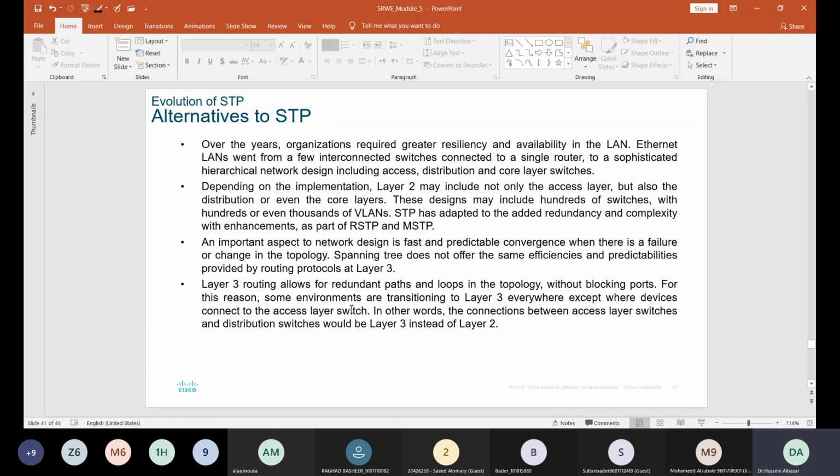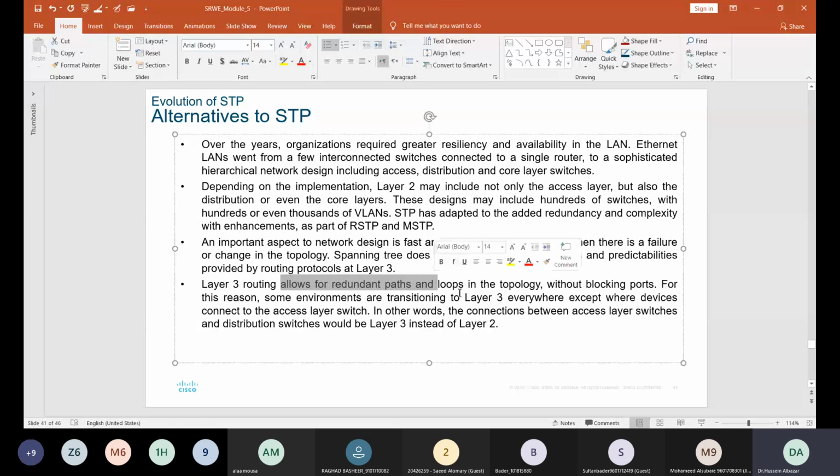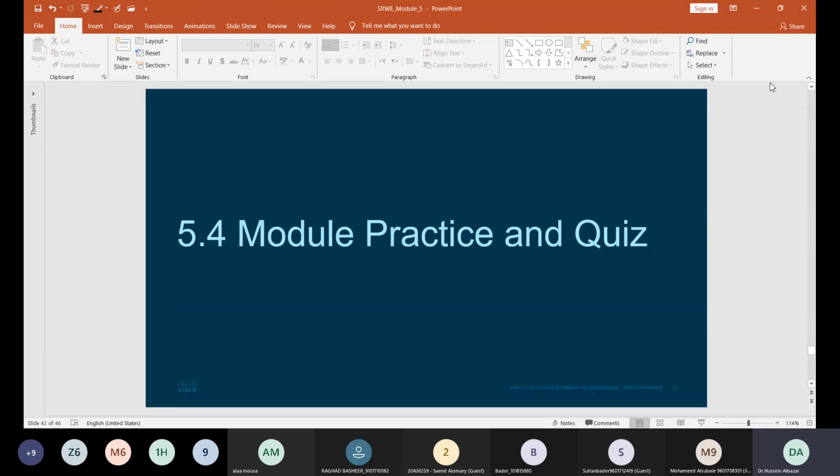So layer 3 routing will allow redundant paths and loops in the topology without blocking. Why? If we apply layer 2 switches on all layers, we will not allow redundancy, we will block any redundant link. Layer 3 will not block the redundant port. So it's recommended to implement only layer 2 switches at the access layer, the user layer in other words. Simply, this is the main point to be delivered from this slide.